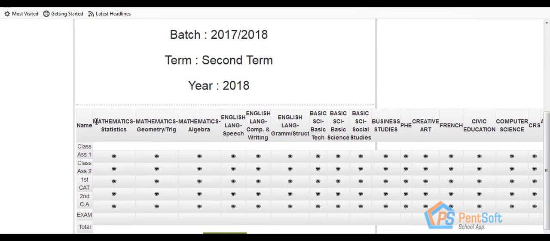For this particular section, we can input for assignment 1, assignment 2, the first continuous assessment test, and the second continuous assessment exam. If I want to input that of a particular kind of test, I just need to click on any of these eye icons. I can click on any, but it must be on this particular row. So if I want to input that of assignment 1, I click on this eye icon, I open.